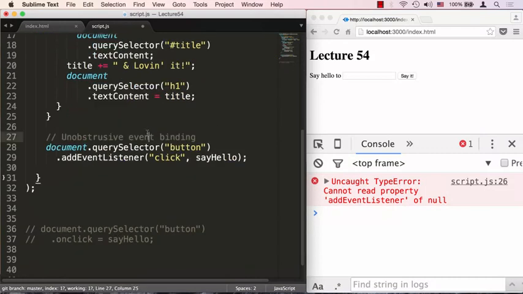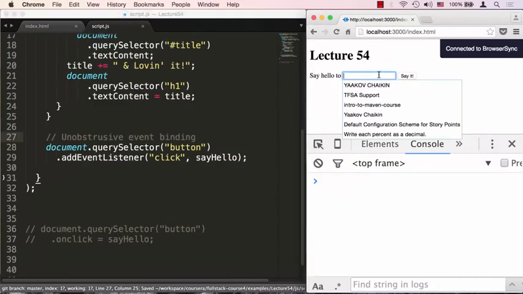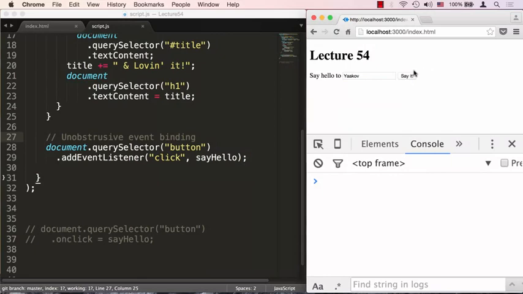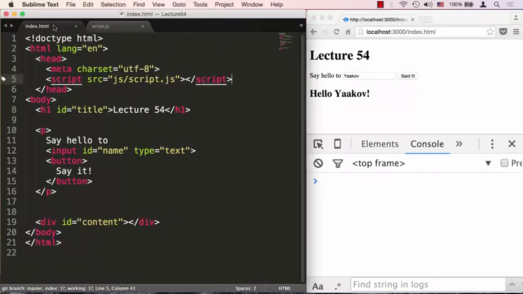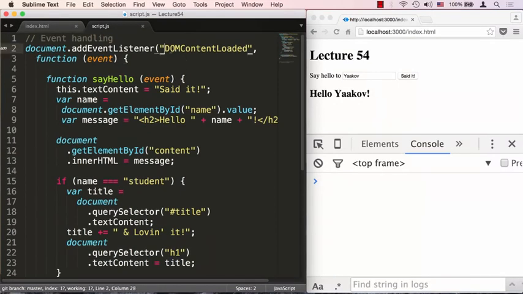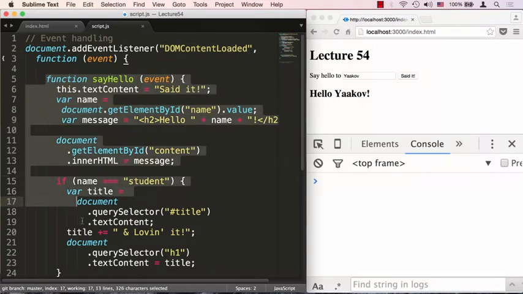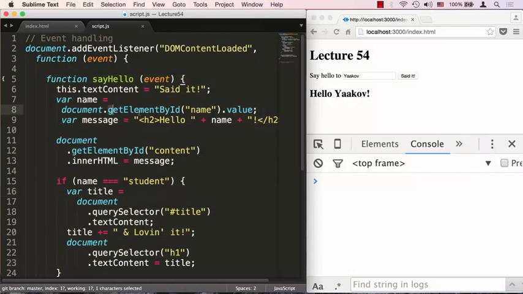So if we save it and say Yaakov, click say it, as you can see, we still have our functionality working just as before. Except this time, we didn't have to put all this code at the very end when all the elements have loaded already. Instead, we're listening for the event when all those elements have loaded. And in that case, we're able to execute these functions and getElementById and be sure that these elements already exist in the document object model.